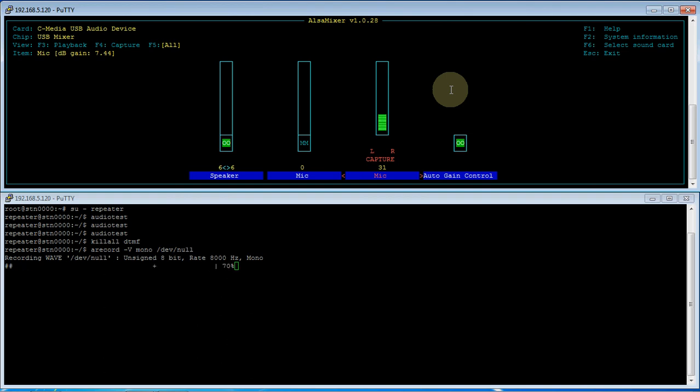This is a good way to determine where your input is. You always want to be right about on the level of peaking. 31 may be a little high. We may want to try it at 25 or 31. It's up to you. The idea here is that you always want to have your input so you're using the maximum level of the input.